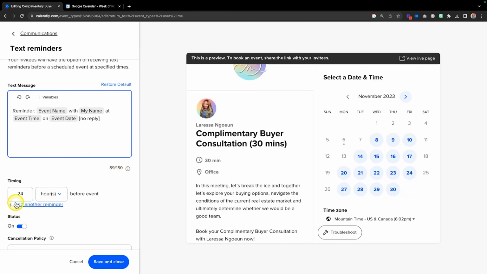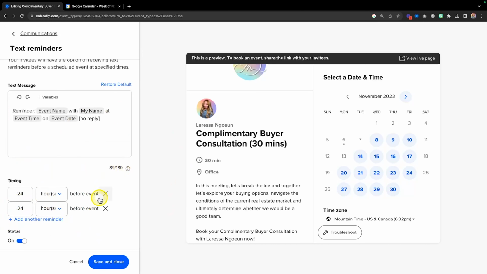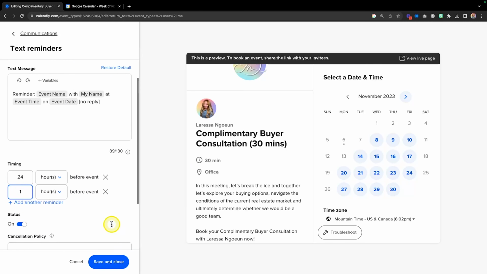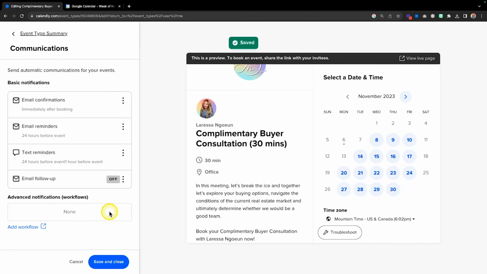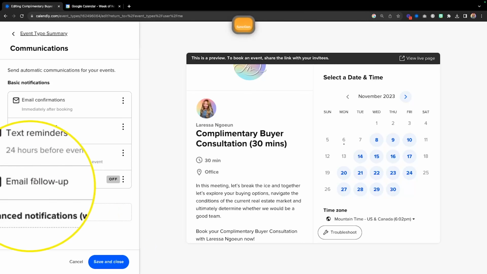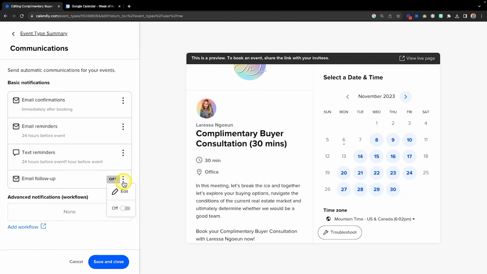And typically I like to put this as 24 hours before, and I like to do a 1 hour before reminder, and then pretty much just hit save and close. Again, you can only have text reminders if you have the paid version of Calendly. Now, email follow-up, you can have this on if you want to. I typically don't. I manually follow up with that person anyways, whether it's just text or email. So that's kind of that.